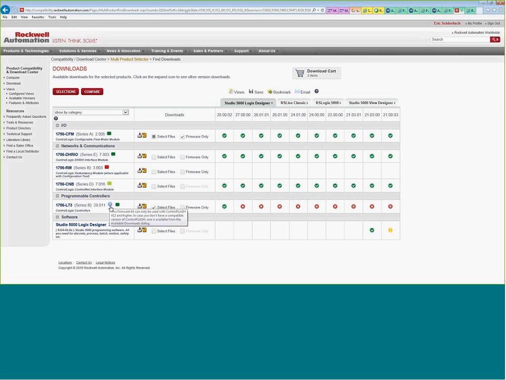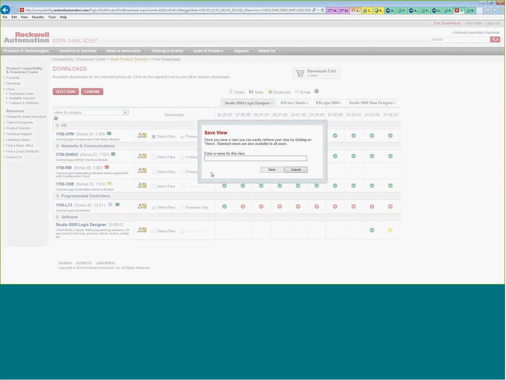Another thing I want to bring to your attention is that there may be an information icon provided for the product. Just hover over that icon, and it'll pop up some additional information provided by our product managers that may be of interest to you when you're implementing a particular product into your system. There are options on the page that you might be interested in as well. You can bookmark this page, you can email it, you can save it to a view. So if you do save it to a view, the next time you come here, you can call up that same view.